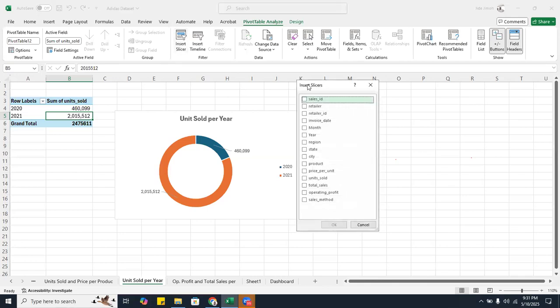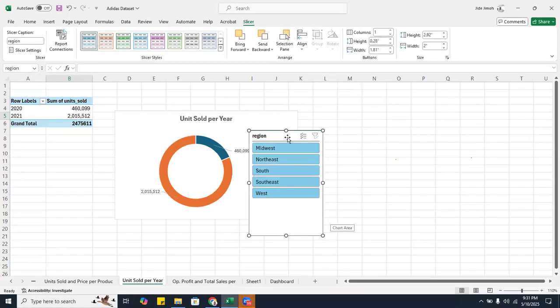Now we all agree that everything you are seeing on this slicer are all our column headers from our data set. Now I'm going to choose another header apart from the year. So I'm going to choose region this time around. Click region, and then I do OK. So now it has created the region for me. I have 5 regions there: Midwest, Northeast, South, Southeast, and Southwest.